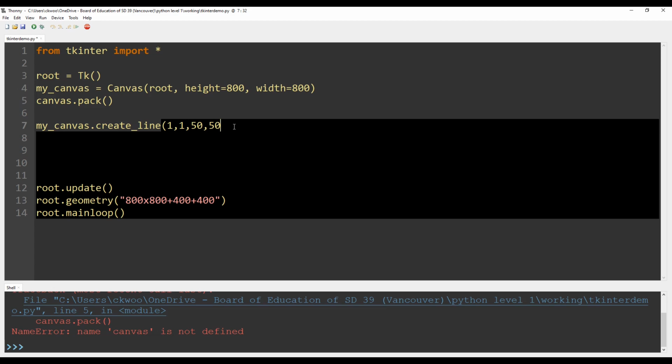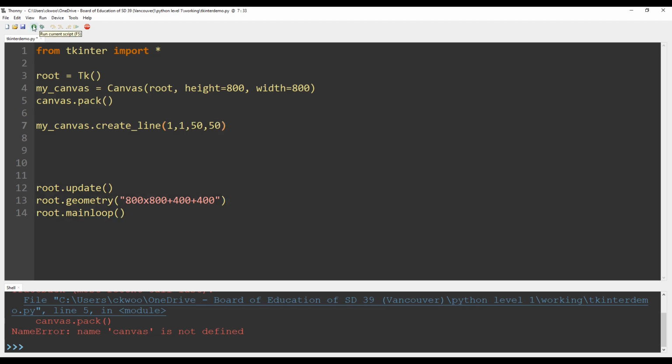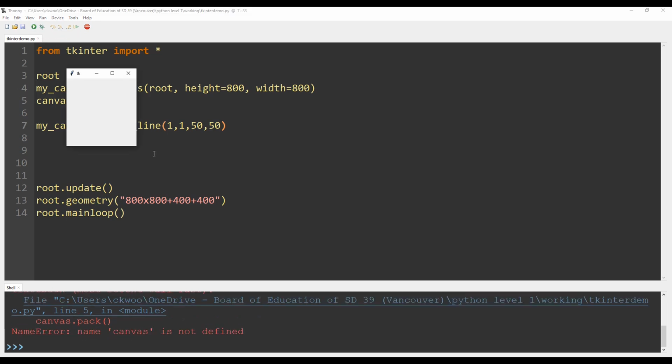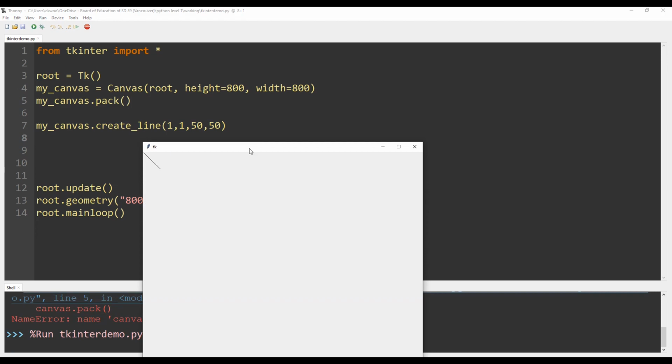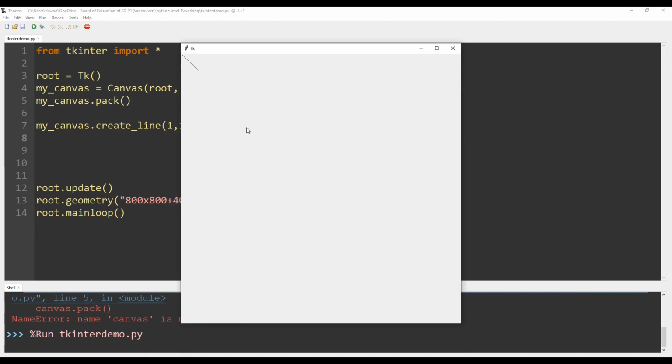So let's try it. Canvas is not defined because... there. Okay. So I have my 800 by 800 screen. I have my line that starts at 1, 1 and it goes to 50, 50. Okay.